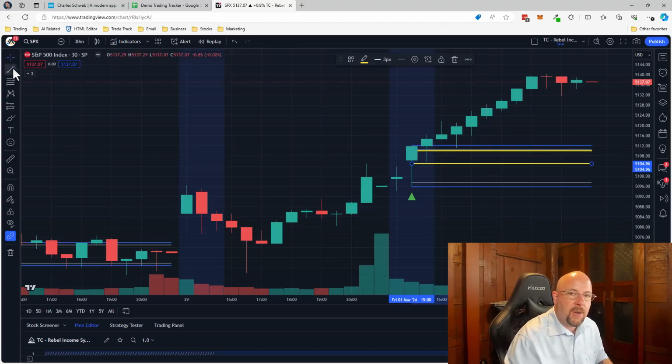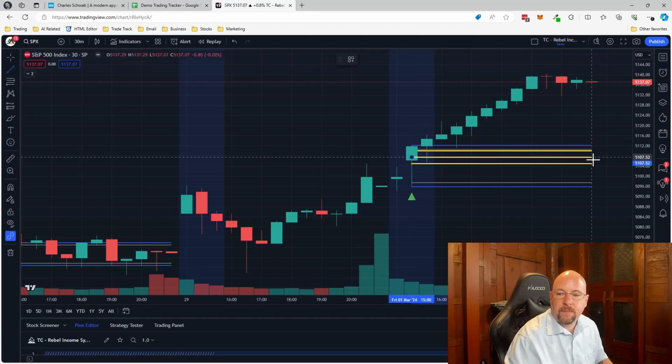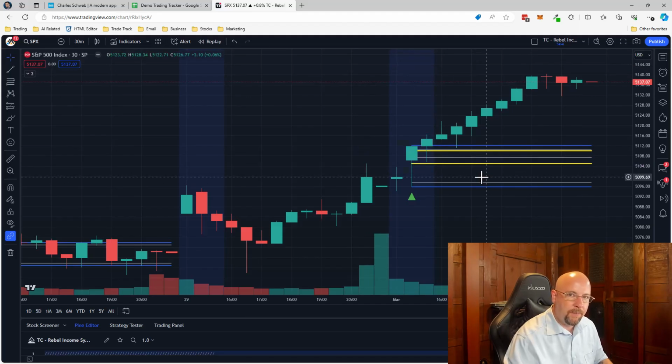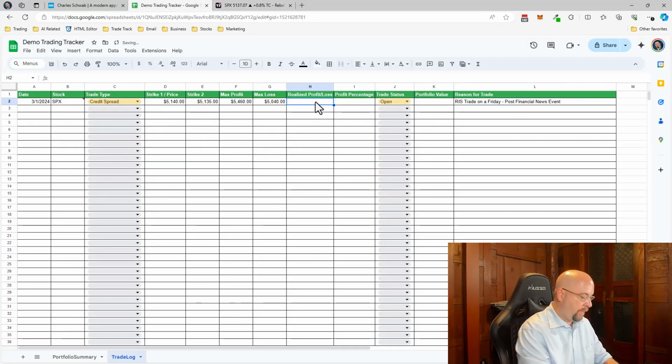I'm also going to place a very thin line smack bang in the middle. And I'm going to make that very thin. I'm going to make that white for now. Now, there's a reason for that. We know that if we close above, even if it's a penny above our strike, we collect 100% of our profit.